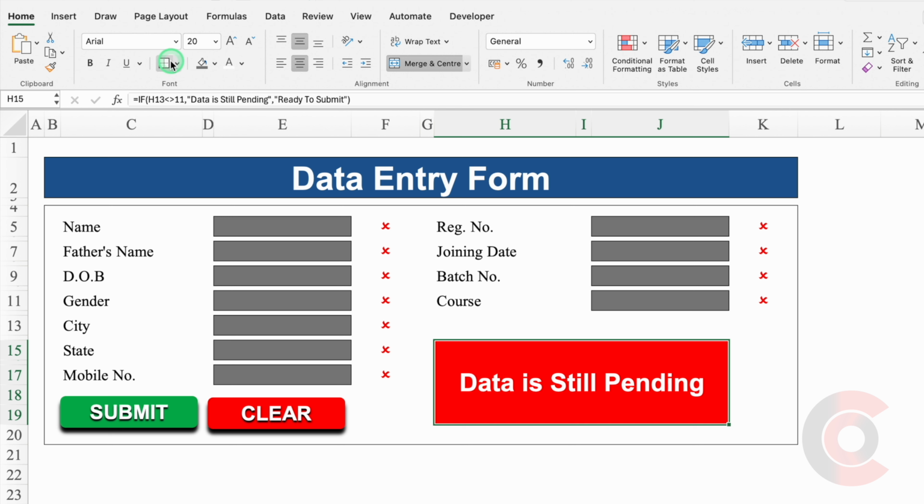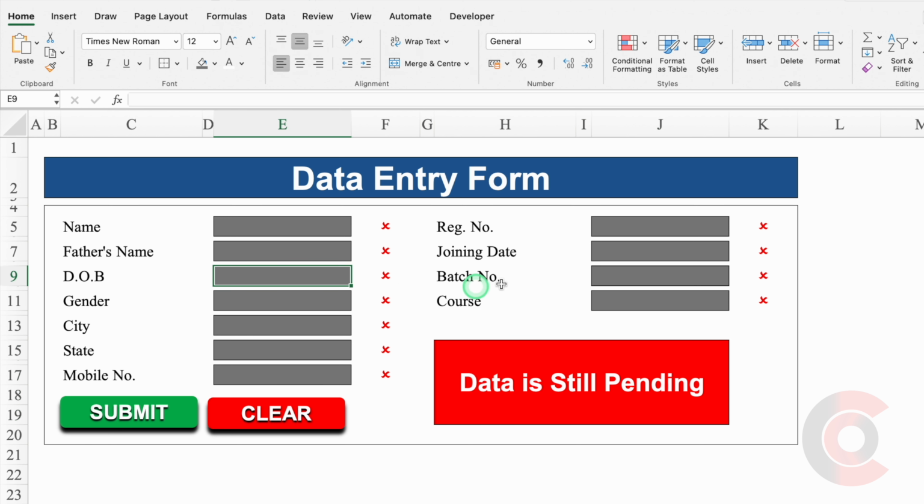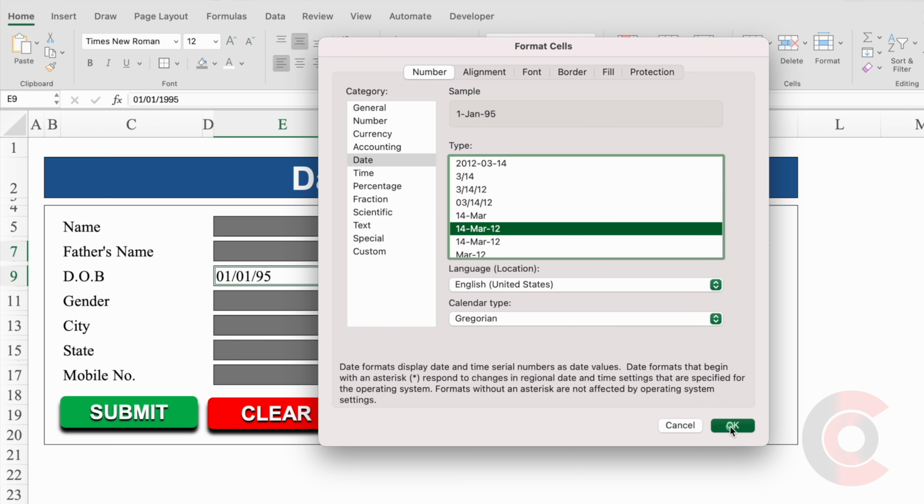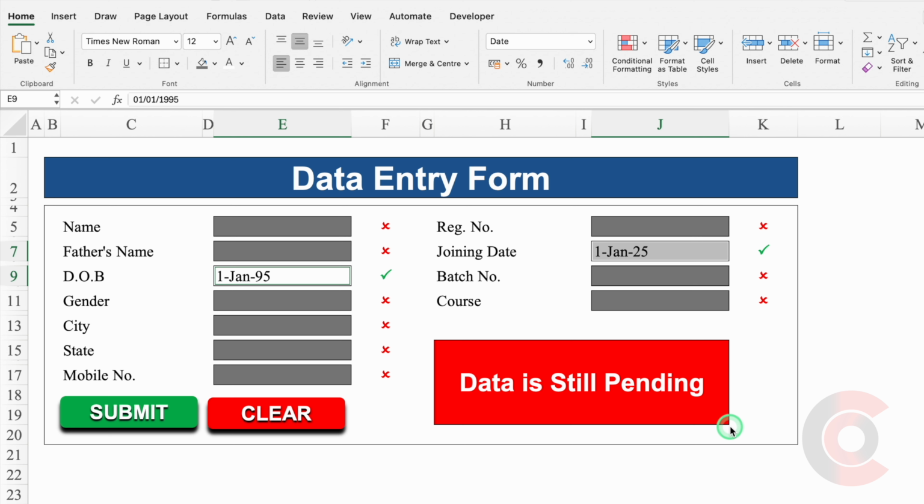Over here I'll create borders. In date of birth and in joining date, I'll insert a random date. Over here also I'll insert a date. We'll select both the dates by pressing Ctrl or Command. We'll press Ctrl 1, go to Date, select a desired date format, and do OK. I'll leave both the dates selected.